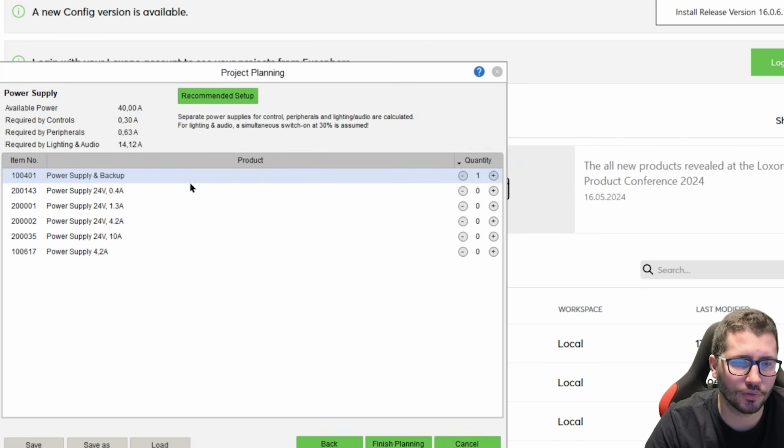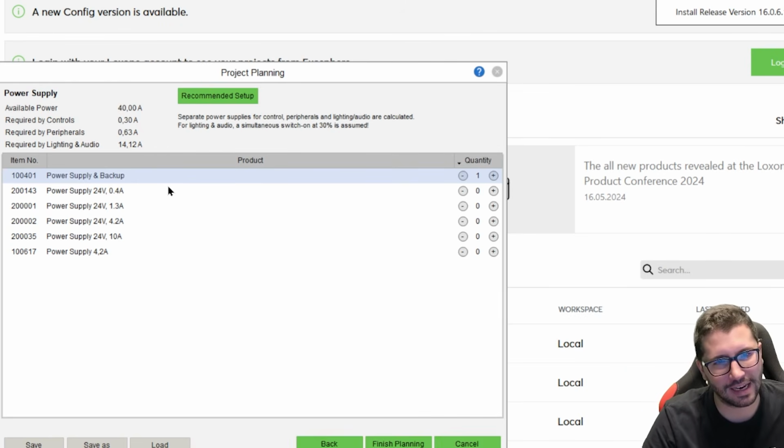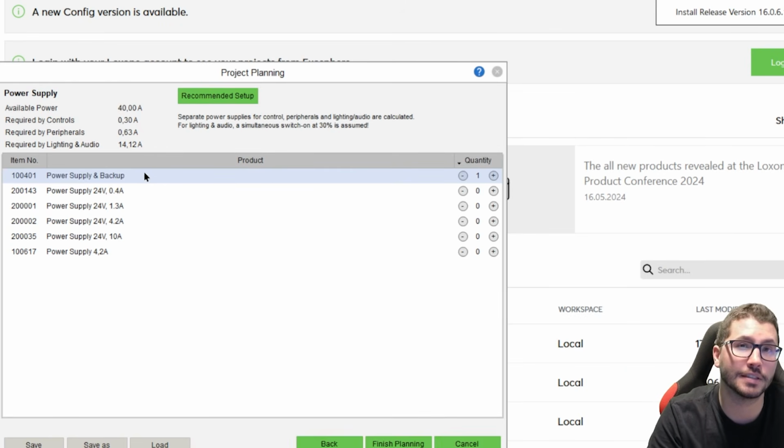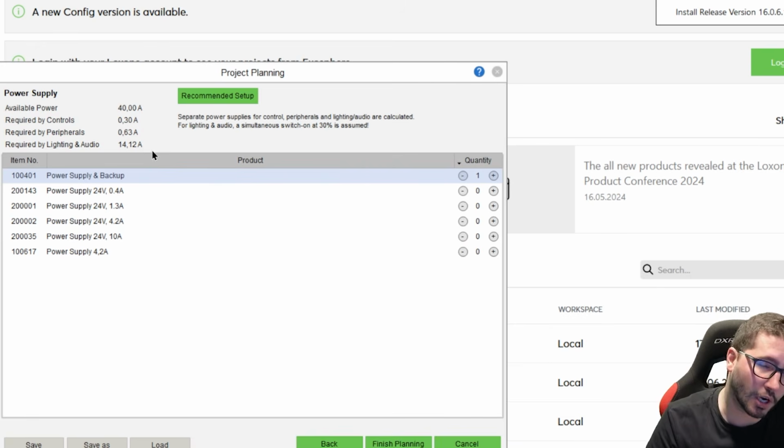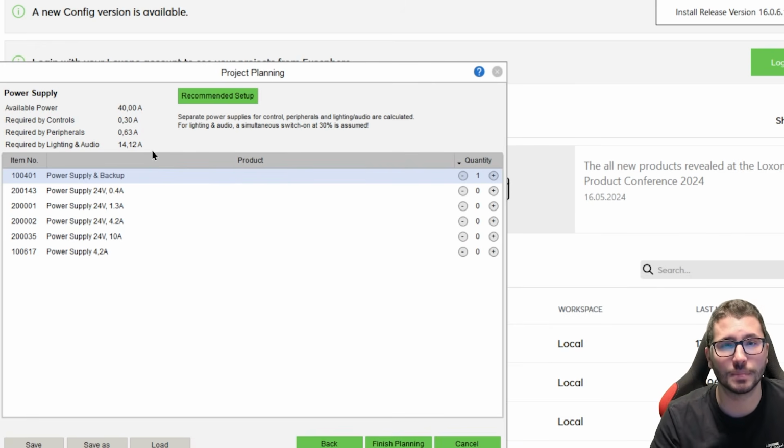So Loxone, of course, says, hey, there is our power supply and backup. It has 40 amps. It's super nice. It's 625 euros, I think. So it's on the expensive side, but take care. If you need power for 24 volt lighting, which is awesome, which I love for LED strips, then you might end up with some ampere.